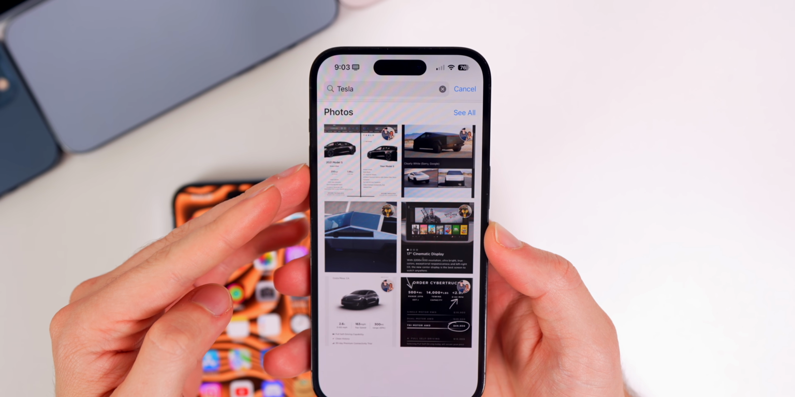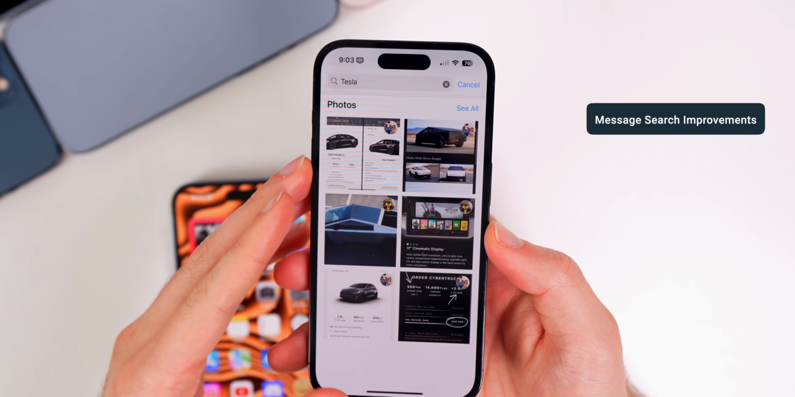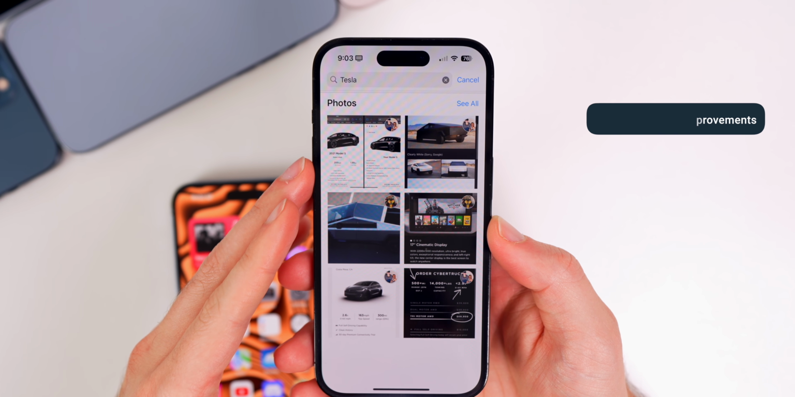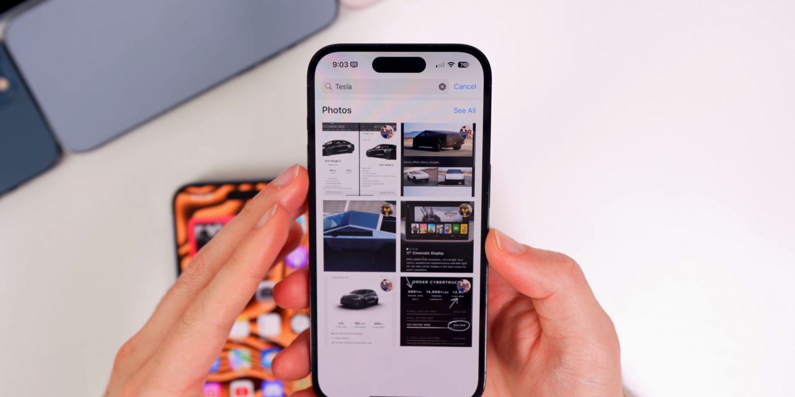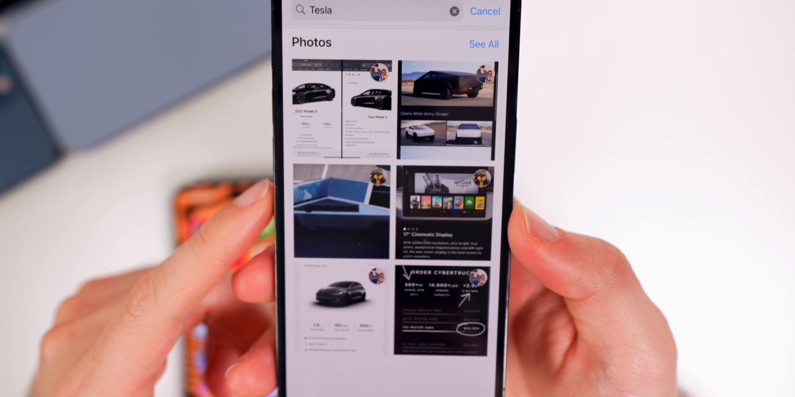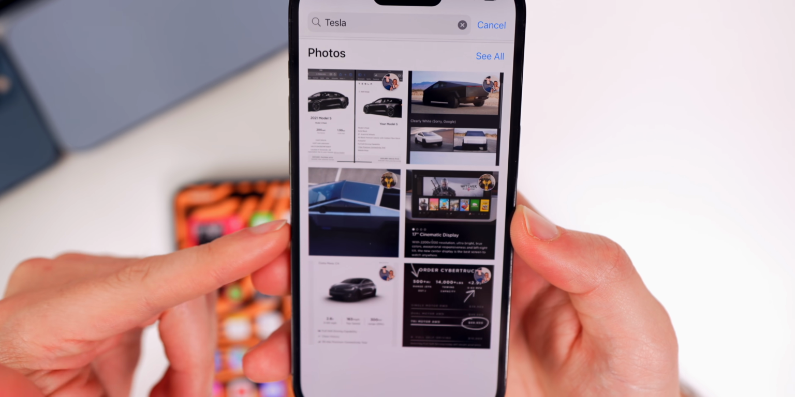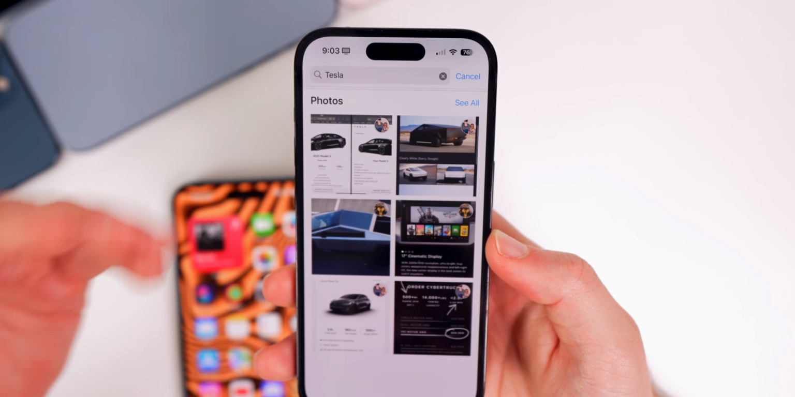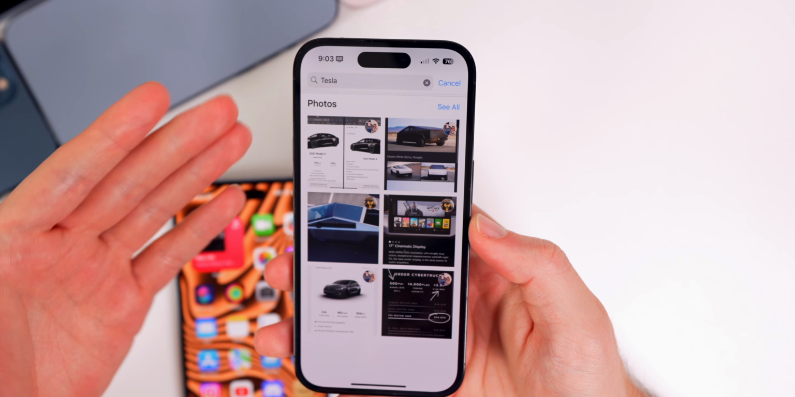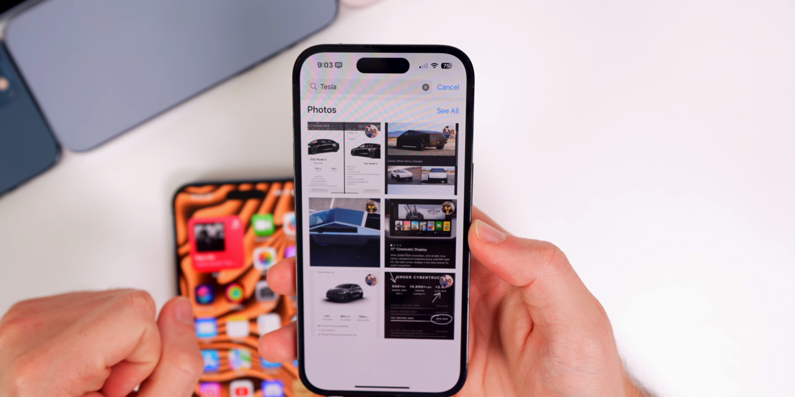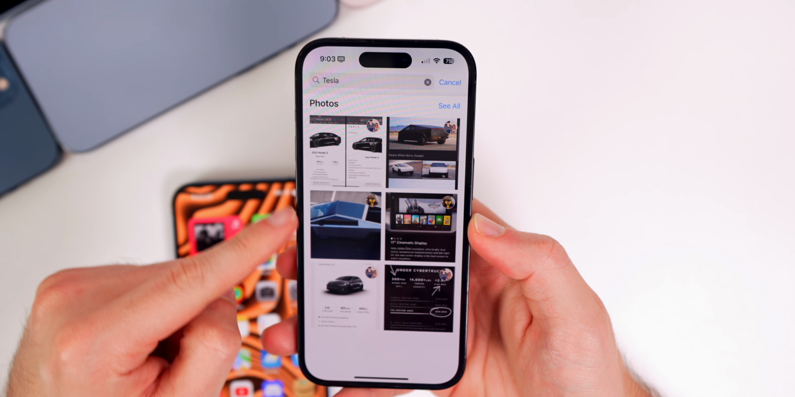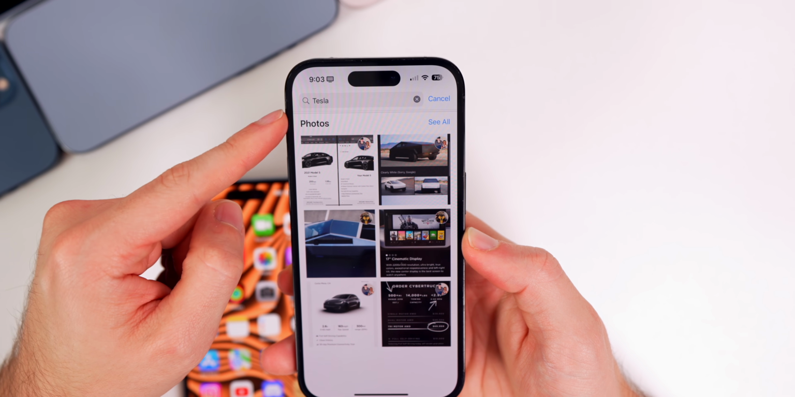We also get a nice improvement to search in Messages, and it allows you to now find photos based on their contents. Like if you search for Tesla, for example, it's going to pull up photos where it can detect a Tesla. So if you search for Tesla, car, cat, tiger, whatever you search for that there's potentially a photo of that was sent in a message, you'll now be able to find that by simply typing out the context of that photo.